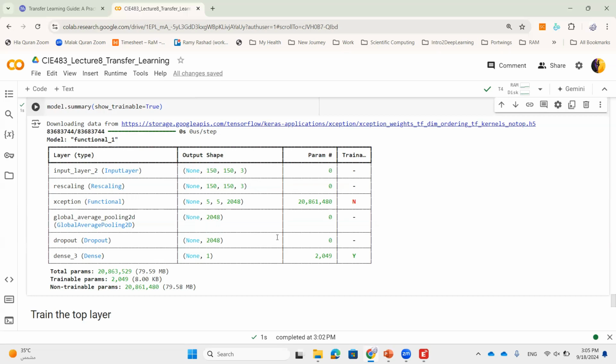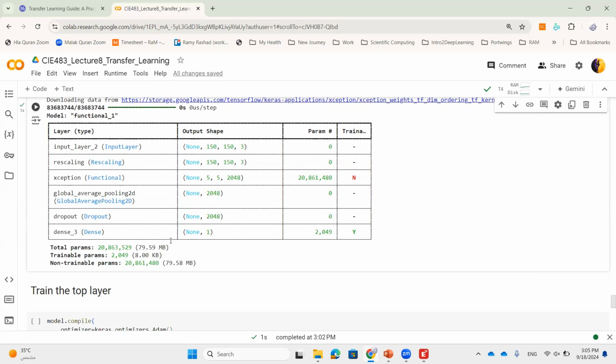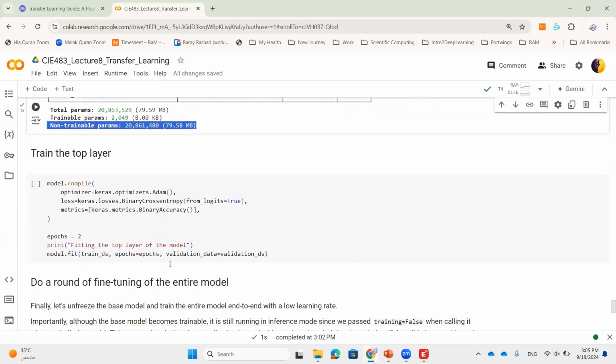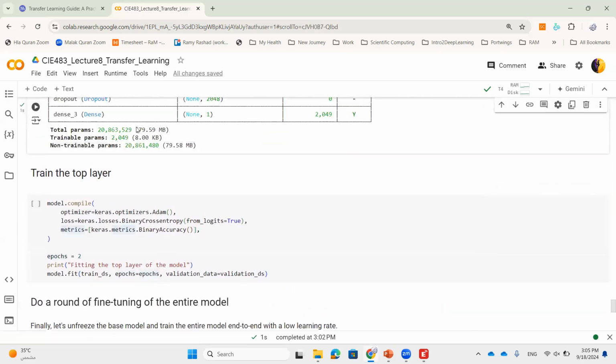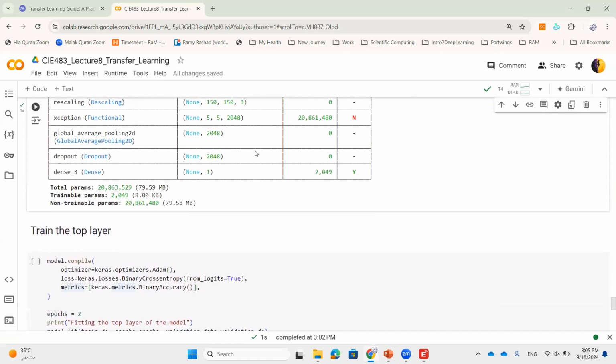So in the end, this network has a total of about 20 million parameters, sorry, which will count to 80 megabytes of file size on the hard disk. We're going to only train 8 kilobytes of them, and we're going to use the rest from Xception. The 8 kilobytes are only the last layer that we added here.